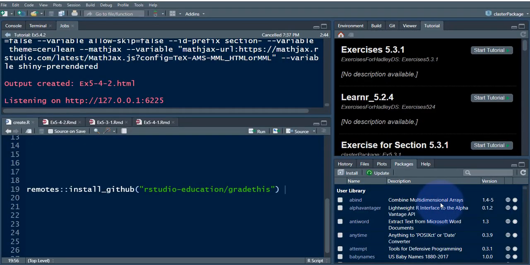Okay, so this is a quick tutorial on using gradethis. First you need to install it, and it's not a CRAN project, so it's on GitHub. This is one way to install it, using this command here.